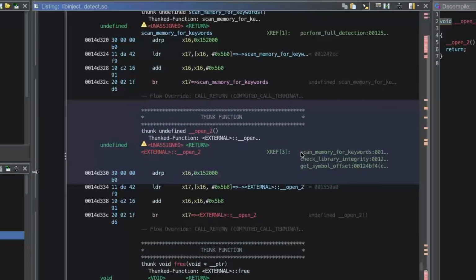First one is from scan memory for keywords, another one is from check library integrity, and the third one is from get symbol offset. Now this is very valuable information, because this library is not properly obfuscated and most of the user defined symbols are visible in it, that's why you are able to see these function names as they are. So based on these function names, we can simply skip this scan memory for keywords.